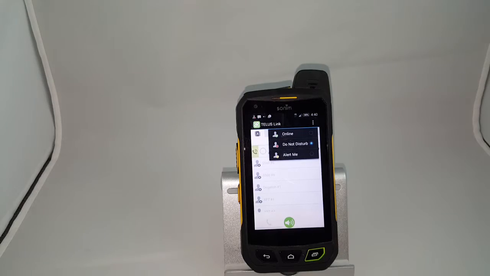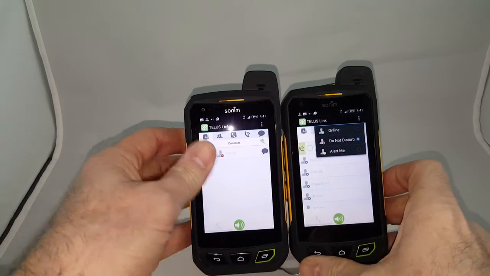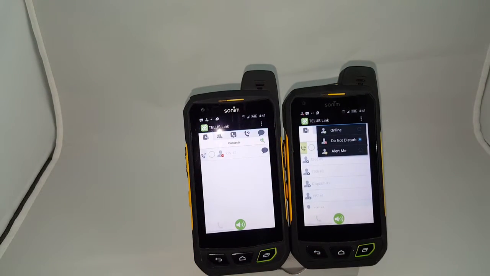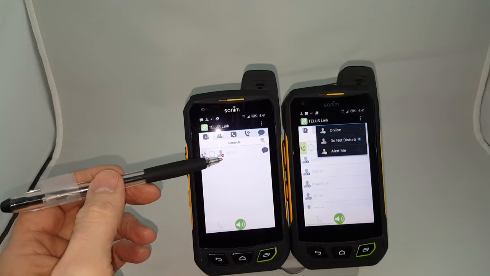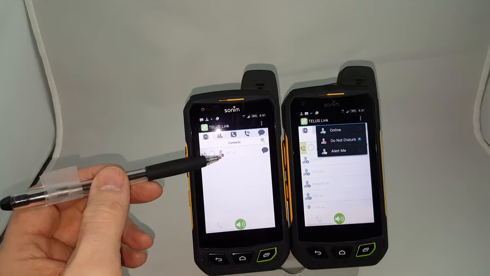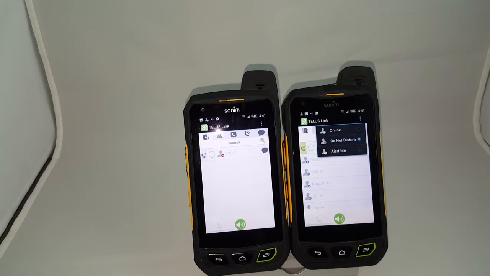Now, just to give you an idea of what that looks like, if we look at the second phone we have here, we'll notice that in this phone we have XP7 number 2, and it has the little no entry sign here. And so that tells the users that there's no point trying to get a hold of this guy because he is not available.